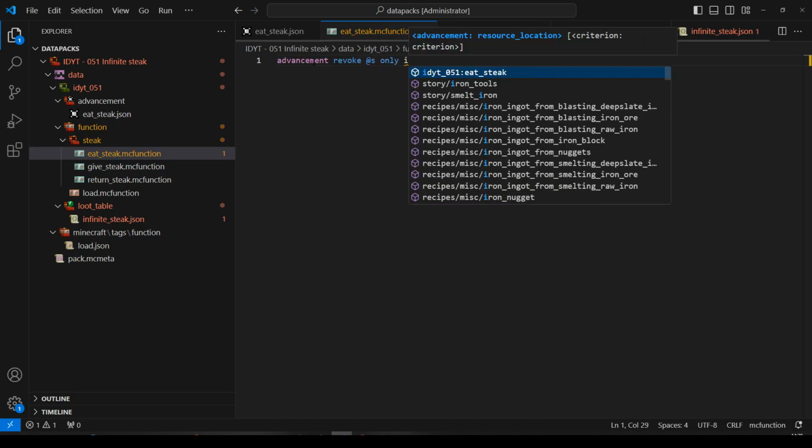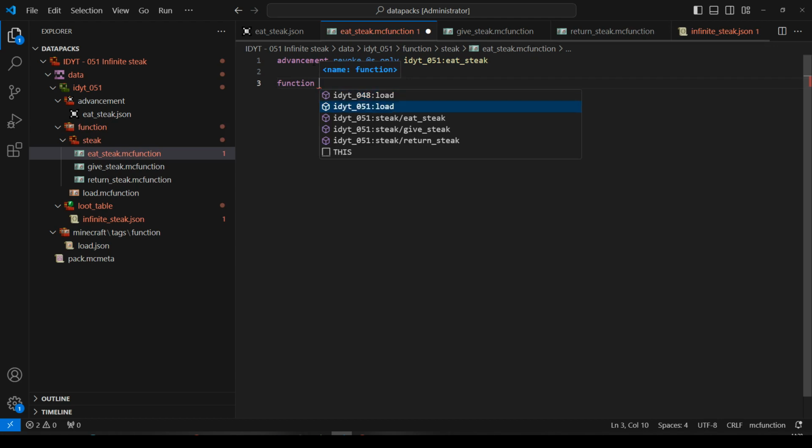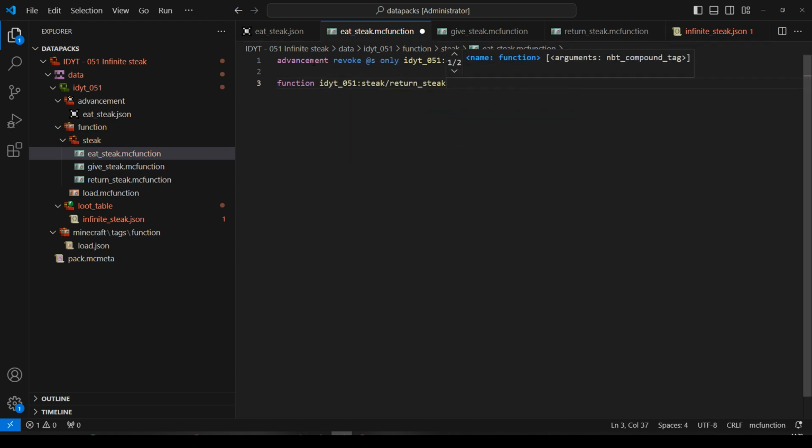Only eat steak, and then I'm going to return the steak to the player, but they could have it in either hand. So let's just do it so it does it for the main hand. Function return steak, and let's pass it some data. Hand. I'm not passing it data from storage, I'm just typing in the data myself this time. So I'm going to send it that data there.